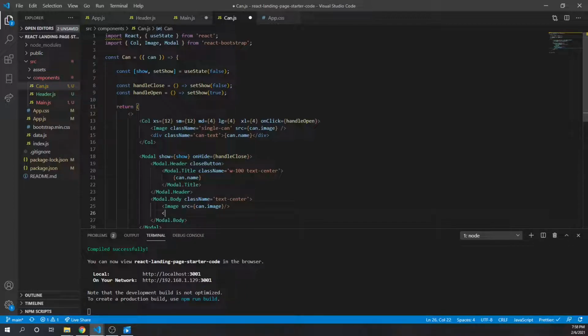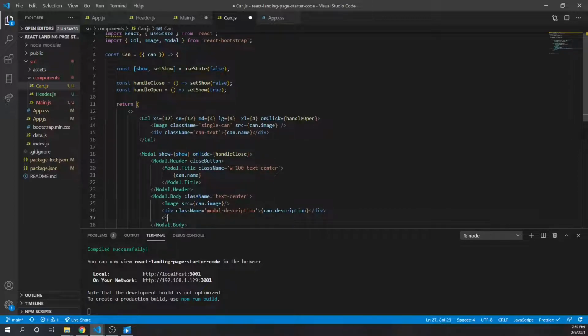You want a normal div again. Class name. This will be a custom class name. So class name, modal description. Spell description right. There we go. So it's going to be can dot description. I don't know why it's so hard to spell description, but it is. It's super hard.